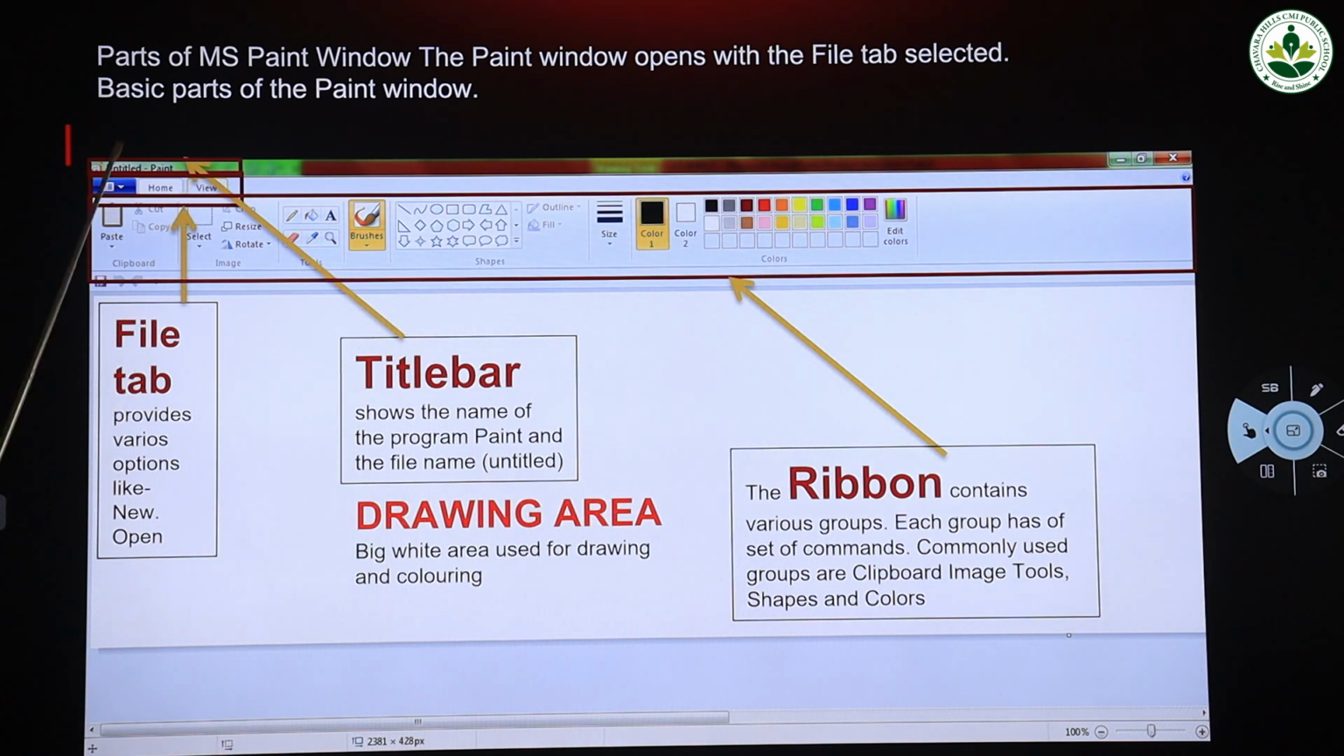First is the title bar, that shows the name of your program. Next is the file tab. You can see the options new, open, etc. And next the ribbon. The ribbon contains various groups, and these groups have various commands. Commonly used groups are clipboard, image, tools, shapes, and colors. And last is the drawing area. The drawing area is the big white area that is used for drawing and coloring.